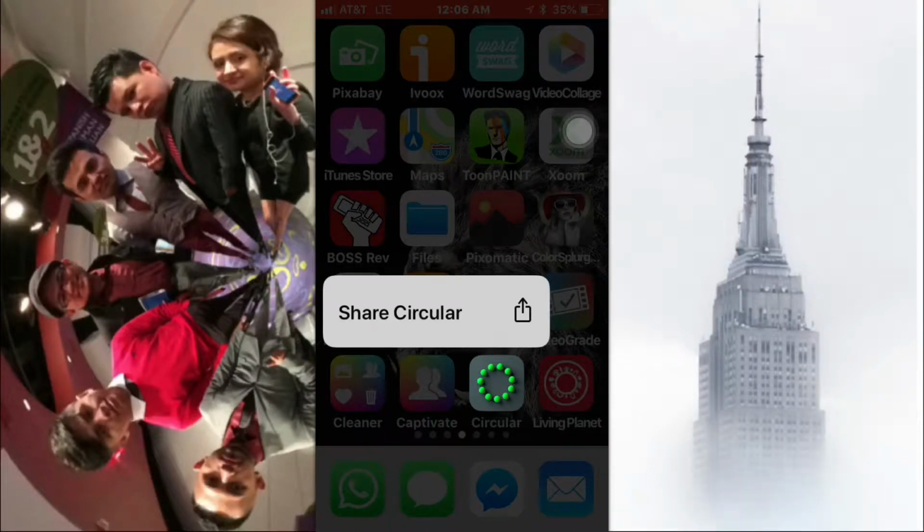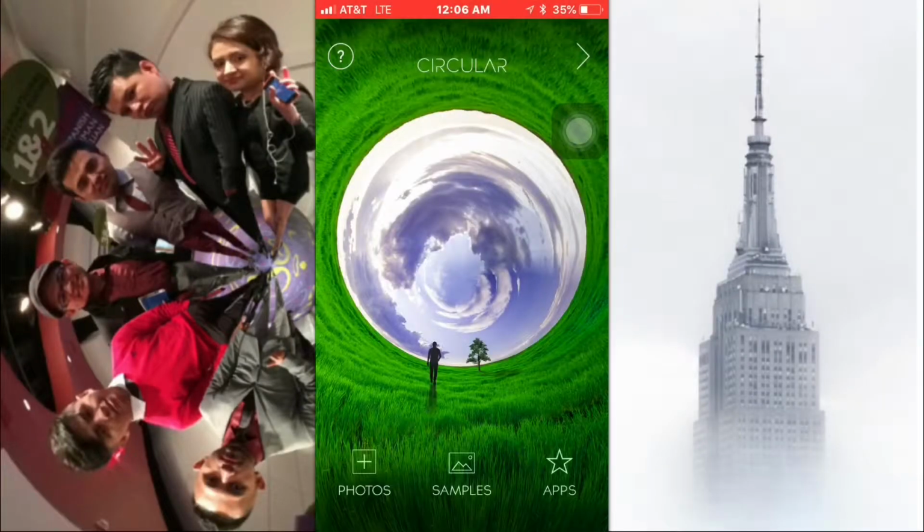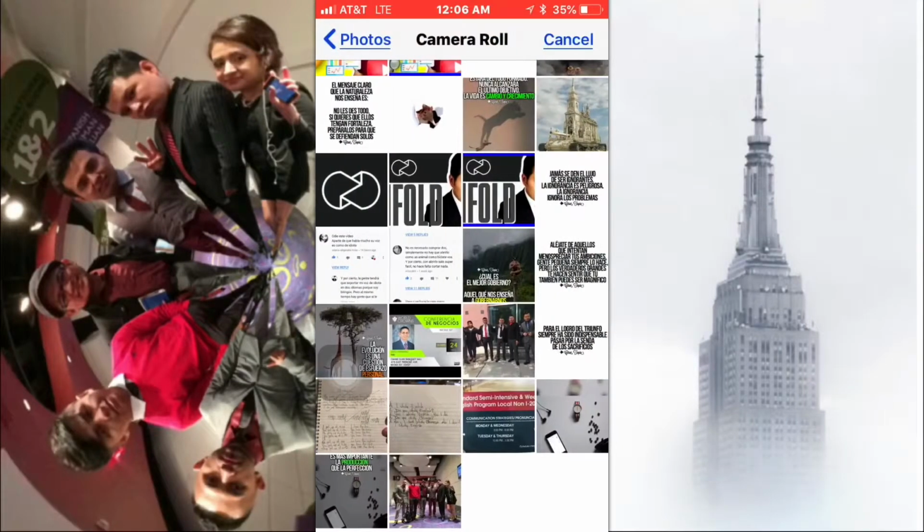If you want to get the 360 effect, you can use this app. It's called Circular. Let's open it, and this is the first window that you'll see. You have some options around here, like some other apps and samples, and you can go there and see all the options that you have. But right now I'm just gonna go straight to the project.